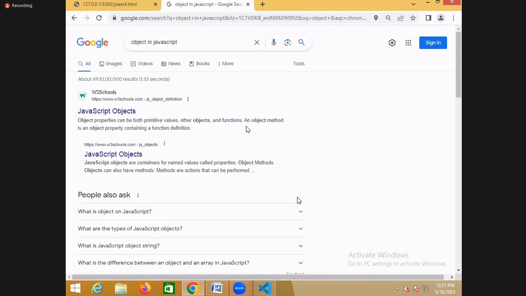See here, an object has both properties as well as behavior. Behavior is nothing but functions here. Object properties can be primitive values, other objects, and functions also. An object method is an object property containing a function definition.